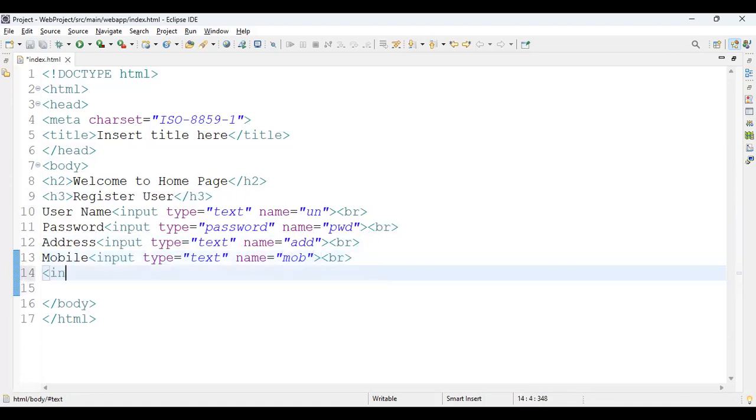We required a button to submit, as well as we also required a form tag. So input type equals to submit. So I'll get this button where I'll put value equals to register. Seems fine.